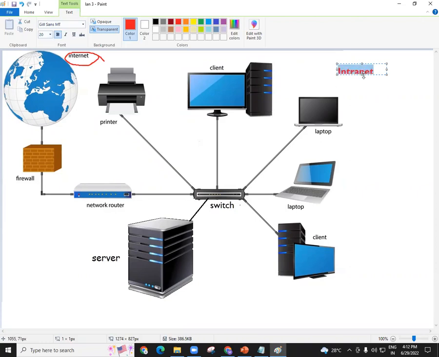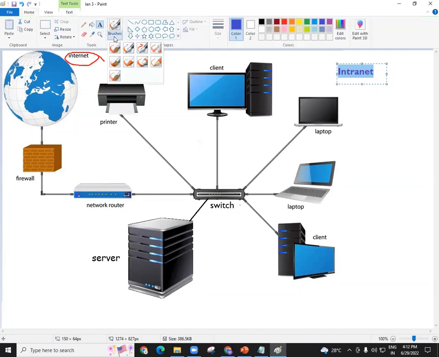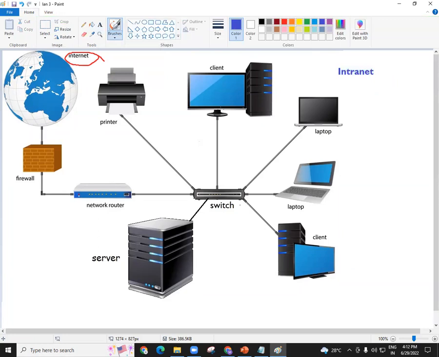What is the difference between internet and intranet? Internet is for public access. Intranet is only for the company's access. Okay, done. Now, whether it is internet or intranet, there are certain devices we have in a computer network that are common.